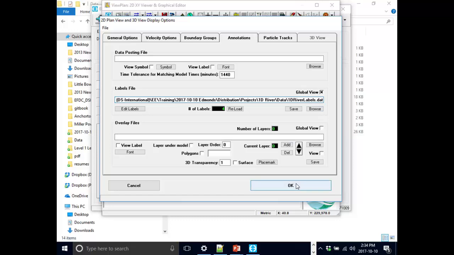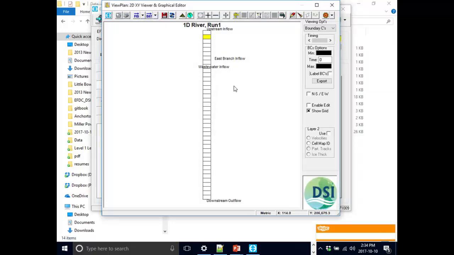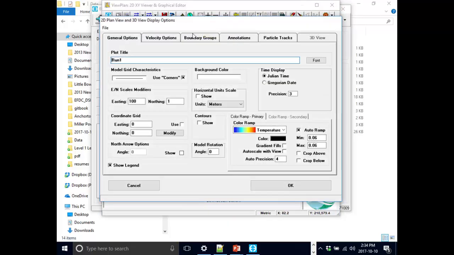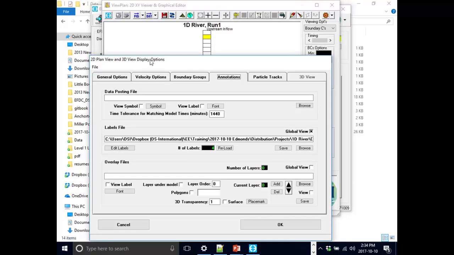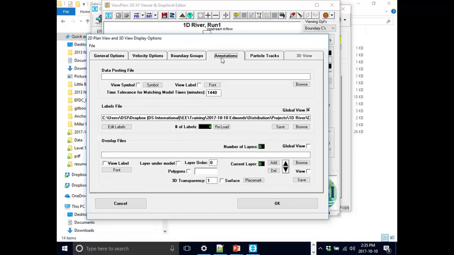Now let's go ahead and view if that file actually is in the system now. You can see upstream, east branch, west water, and downstream now on the model. For some reason there is no symbol in my label. Is it the same in yours? Now let's go ahead and add the symbol to this. Let's go to the same button and go to 2D and 3D view options, click annotations, and click on edit labels next to labels files here.